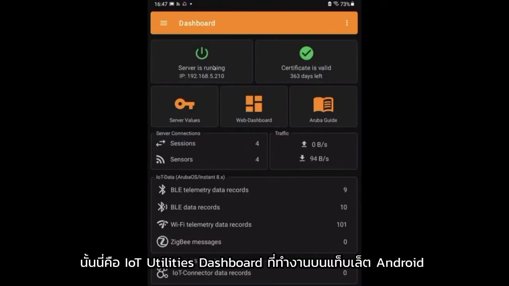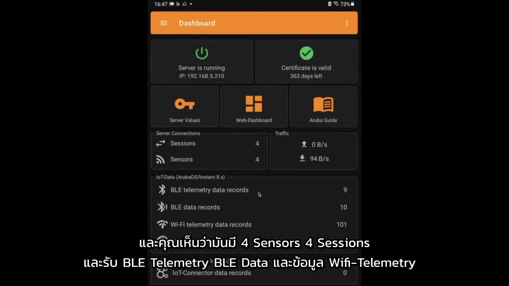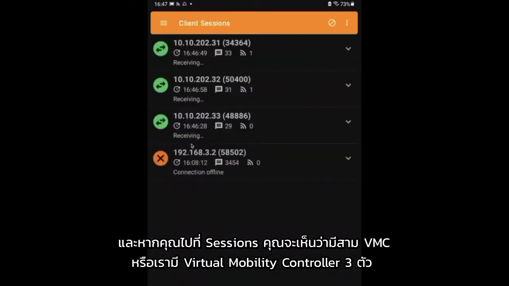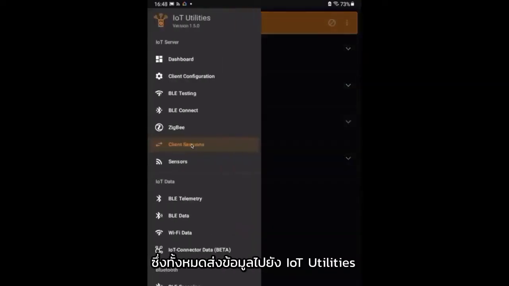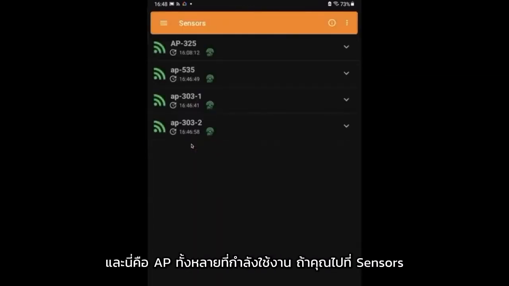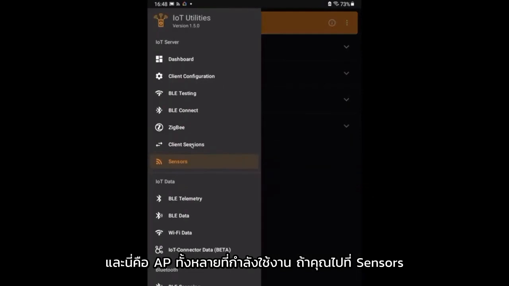This is the IoT Utilities dashboard running on an Android tablet, and you see that it hears 4 sensors, 4 sessions, and that it receives BLE telemetry, BLE data, and Wi-Fi telemetry information. If you go to the sessions, you will see that there is 3 VMCs, where we have 3 virtual mobility controllers, 31, 32, 33, all sending data to IoT utilities. And these are the APs that are being used.